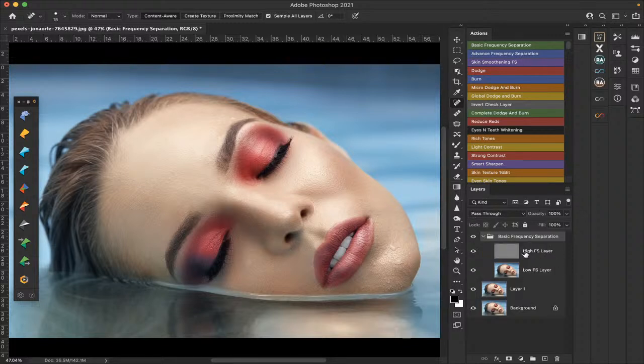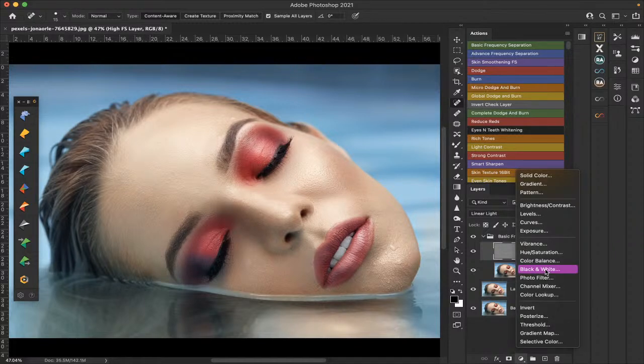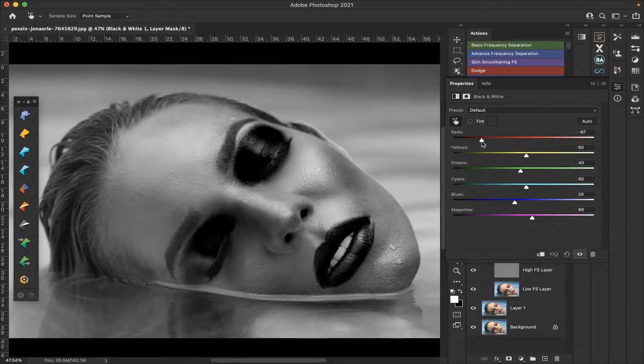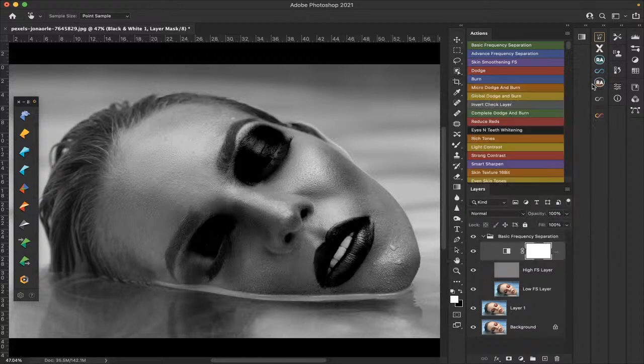And then the next step would be, from my high layer, I'm going to create a helper layer. So I'm just going to go down here and choose a black and white layer. And then I'm going to crush the blacks all the way down so I can really see the different textures. What you're looking for is the transition from shadow to midtone to highlight. That's what you're looking for in this image. So then at this point, we could turn off the texture layer.